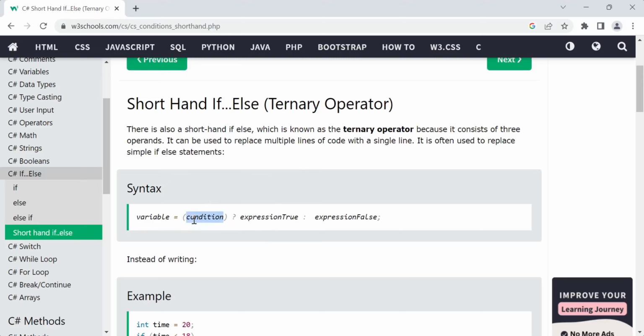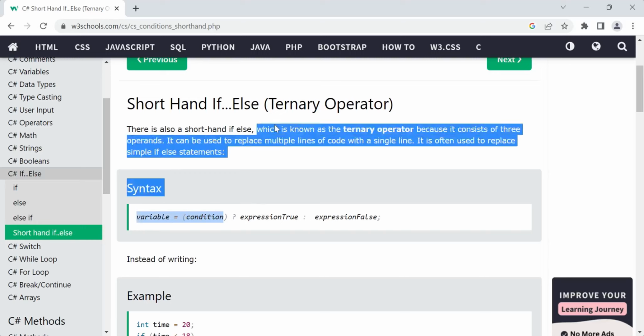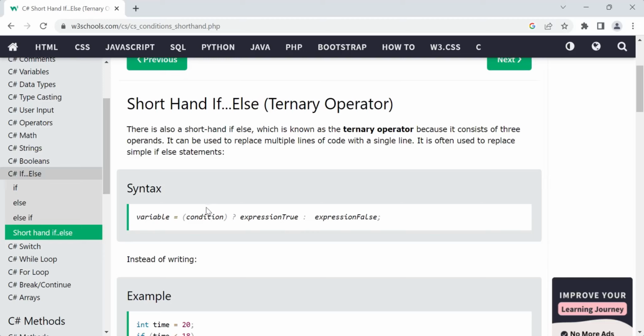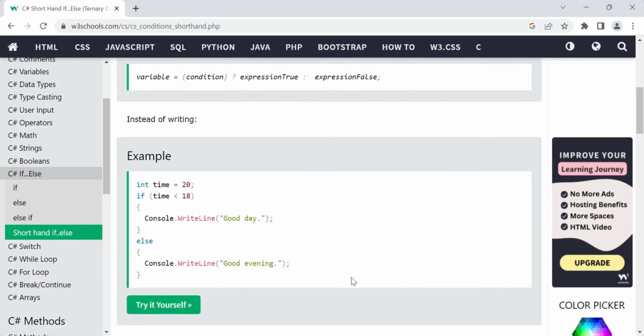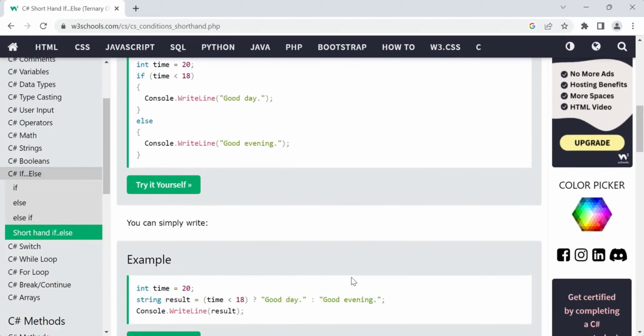Like in if else, you have a condition; if that is true, the if block of code will be executed. If that condition is false, the else block of code will be executed. Like here also, if this condition is true, the true expression will get executed. If this condition is false, it will go to the second part, that is the false expression. Instead of writing this many lines, you can do everything in a single line here itself.